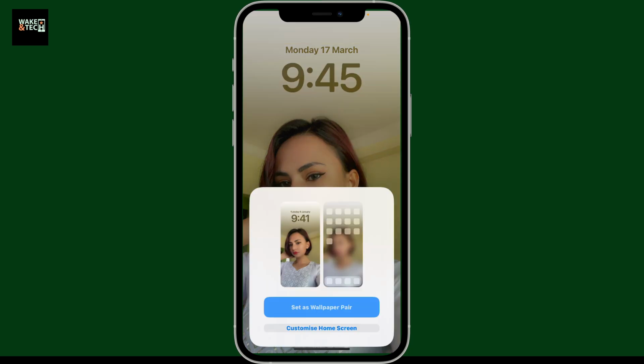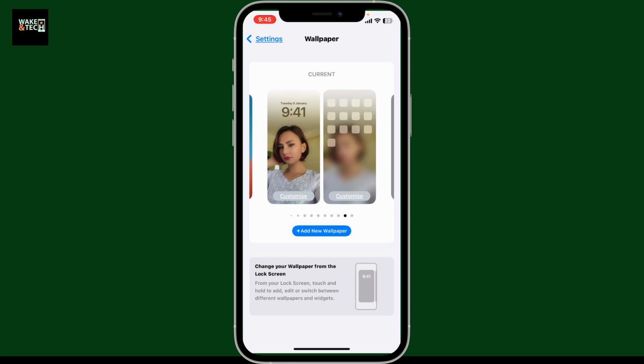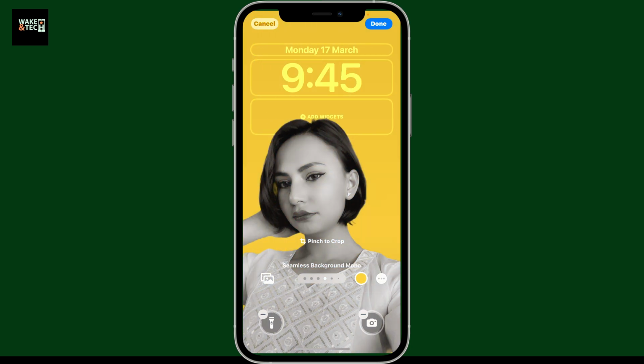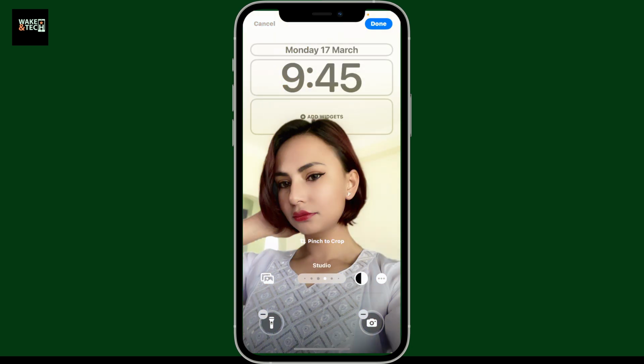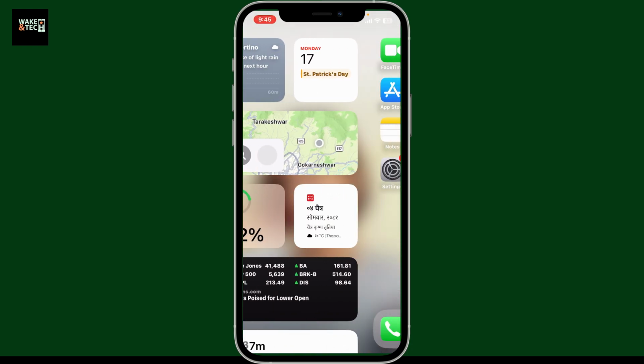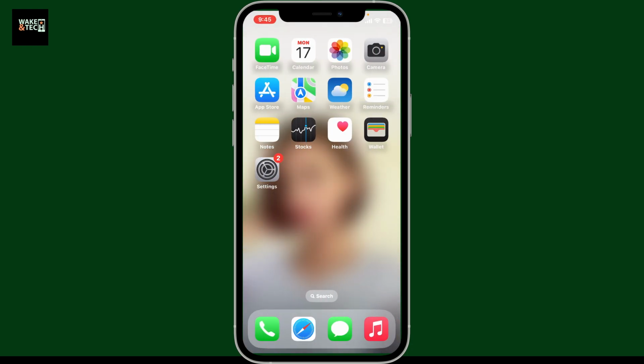And now you can set the image as a wallpaper pair or customize them separately by tapping on Customize. Swipe between styles once you get to the customization page, and once you are done, click on Done at the top right. And that's it! You have successfully changed your wallpaper on your iPhone.